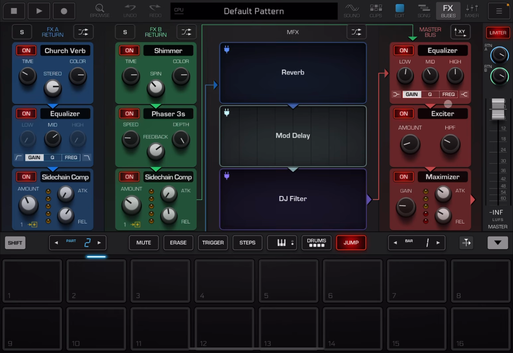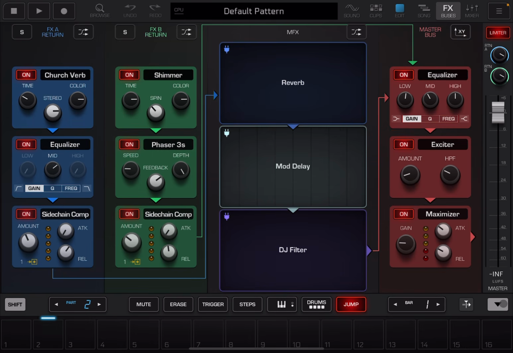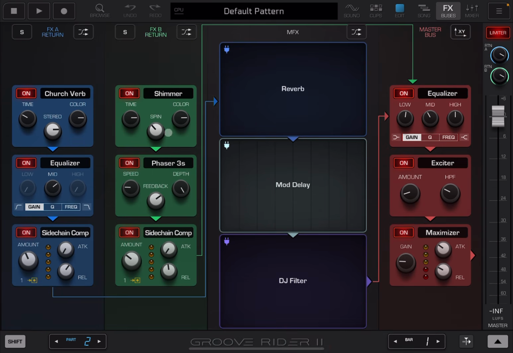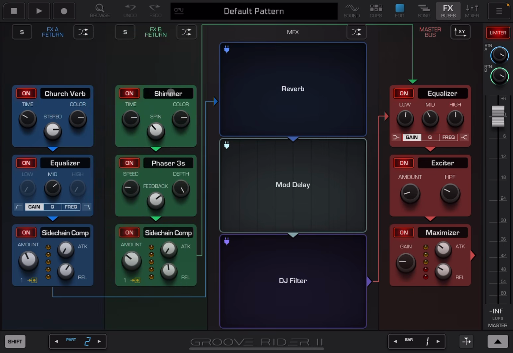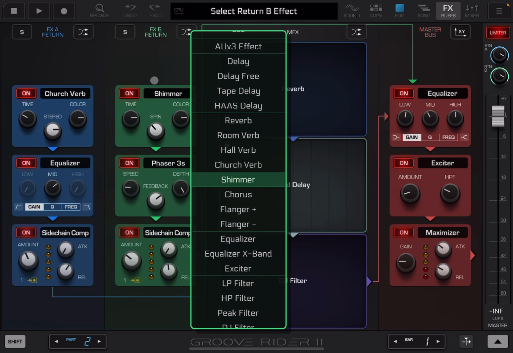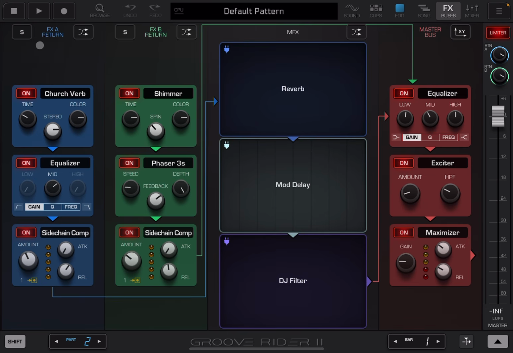Now, then you have FX buses as well, which is great. So you can set it to go to your effect A return, effect B return, and then for each one you can activate a different effect. You click here where it says the name of the effect, and then you choose the one you want, for example church verb, a reverb, a room verb, an equalizer, an exciter, a filter, an AUv3 effect, etc. You can go for a shimmer and so on and so forth. And here you can solo.